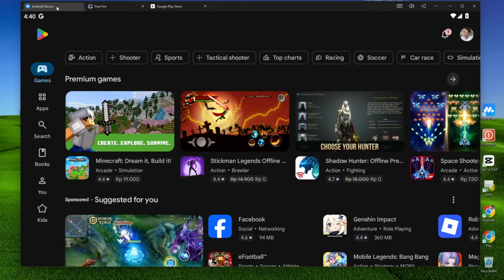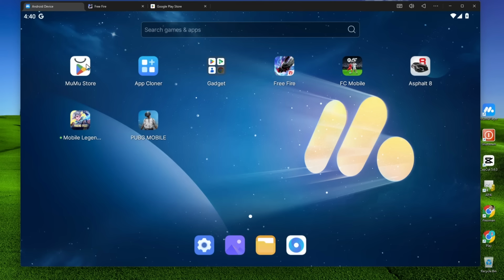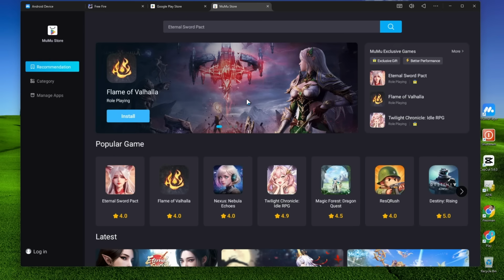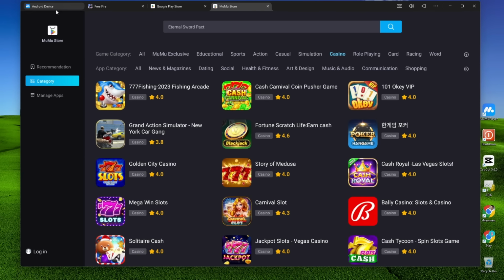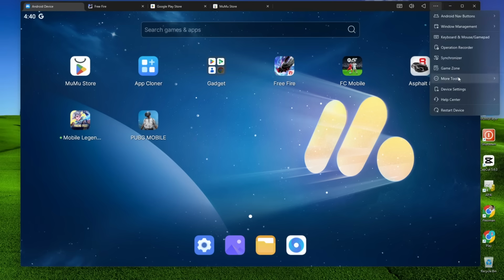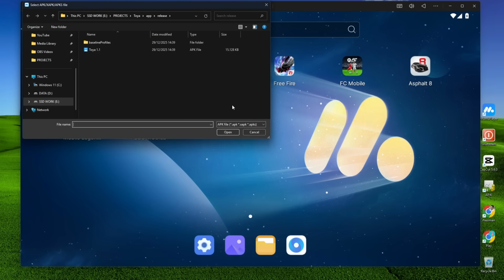And then if the games on the Play Store are not enough for you, you can also go to Moo Store to explore more games. And if these are still not enough, you may get the APK files from other sources and then install them in just a few clicks.